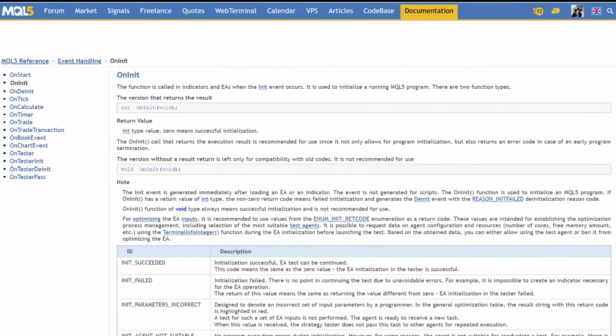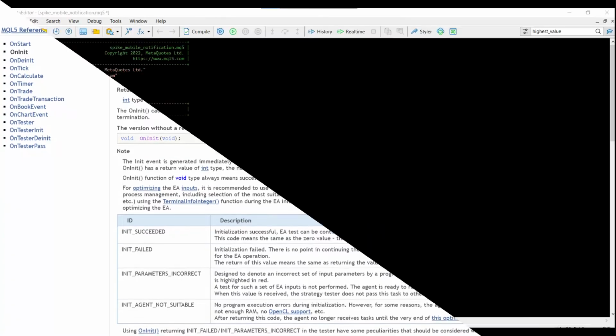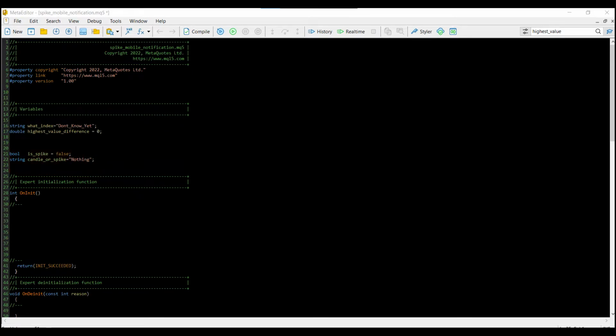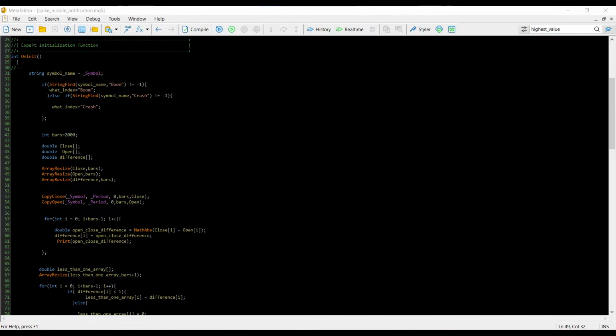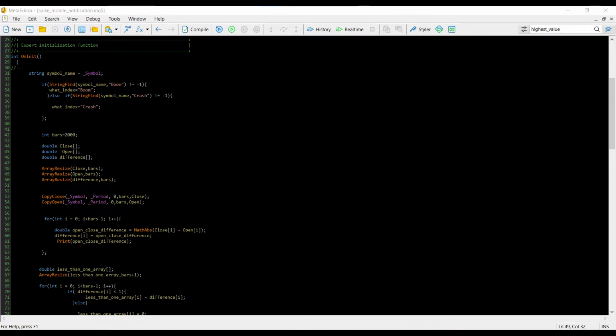The OnInit function runs once when the EA is loaded on the chart. From our list of variables, these will only need to be computed once, while these two will change as the ticks form. The first task will be determining what index we are on. Are we in a Boom or a Crash? The symbol name gets the current symbol name the EA is on. If the string name contains Boom, we identify as being in a Boom, and the same holds true for Crash.